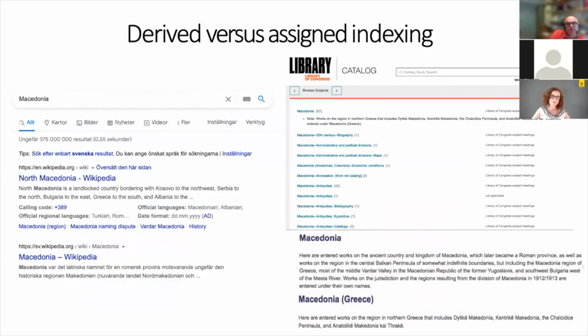So if we write the term Macedonia in a full text search engine without controlled terms, we will get, in this example from yesterday, 375 million results, which really do not offer us any disambiguation mechanisms. And also, even if they did, it would still be too high recall for users to find that useful, depending on their use tasks. But let's put that in comparison to what we offer with subject headings.